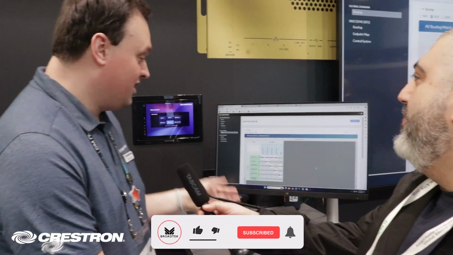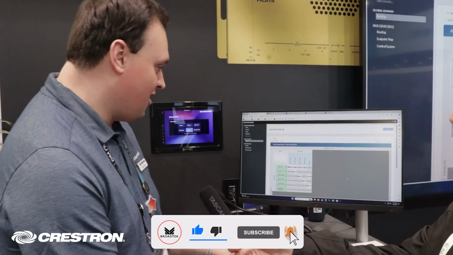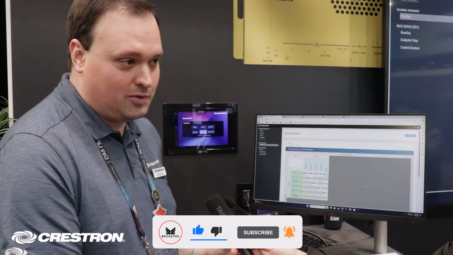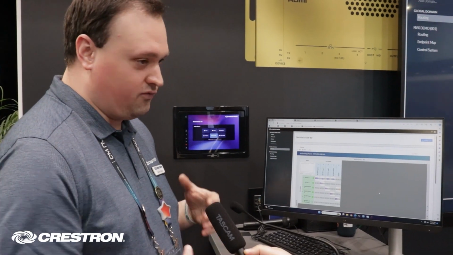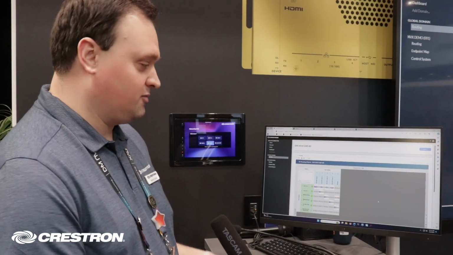Yeah, so here we have the new software for DM NVX Director. This is not a new hardware product, it's already existing, but we've completely revamped the software for it. So from the ground up, a new experience.